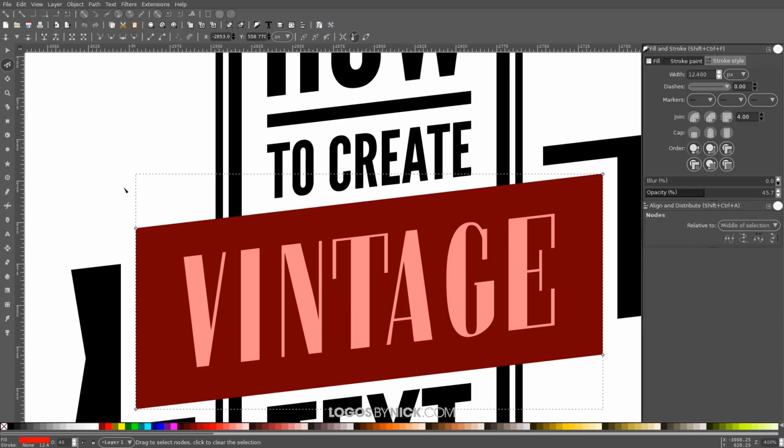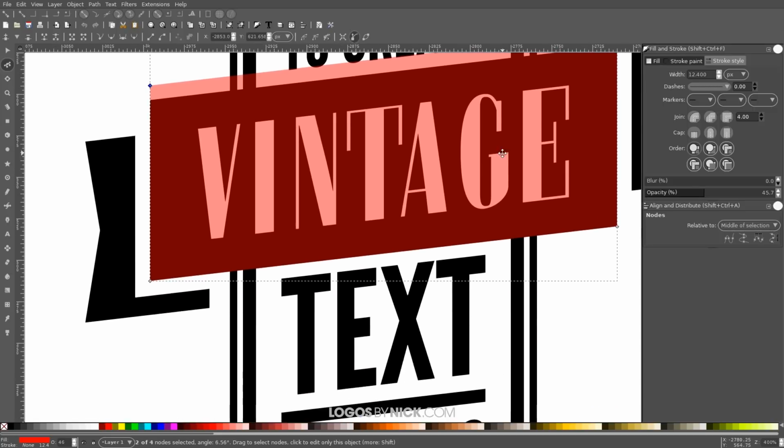So let me grab the Nodes tool again. I'm going to click and drag over this top node. Then I'll hold Shift, click and drag over this node over here. And I'm going to hold Control and click and drag that up to about there. That looks good. And I'll do the same thing down here.